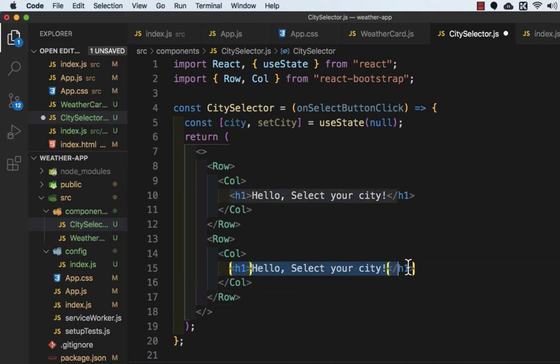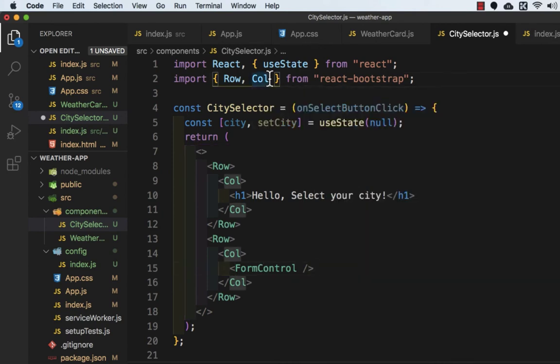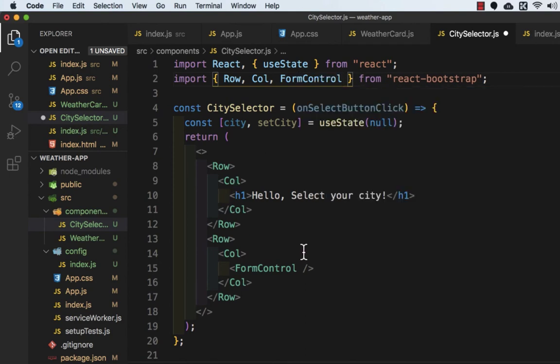So let's remove this, and here we need to write form control, and we need to import this form control from React Bootstrap. So here we need to write form control, and we can pass a couple of properties to this form control. The first one is placeholder, which is enter city, and let's pass an on change handler.